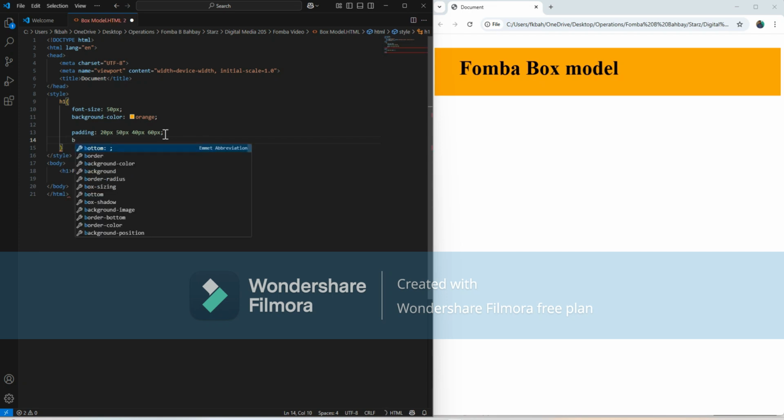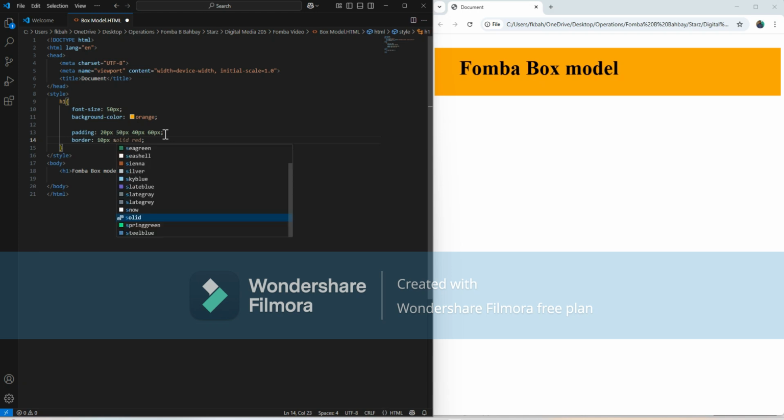So now I'm going to the border of the work. So this is the border, right? And within the border, I want to add the dotted, which is we have 10 pixels. Or I'm just going to change this border to 10 pixels, the 10 pixels of the border. And now I'm going to do double.